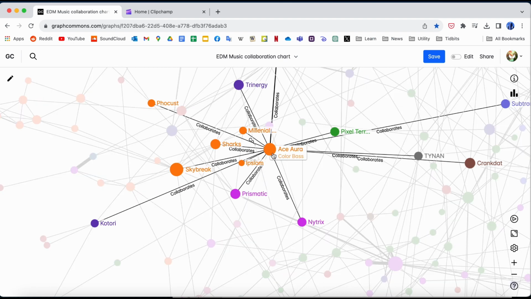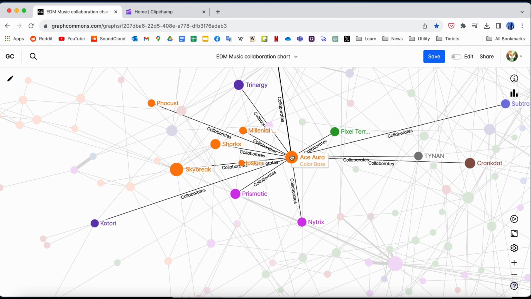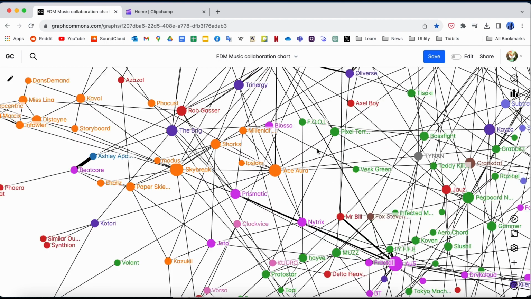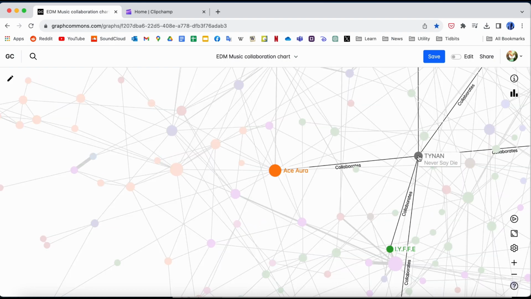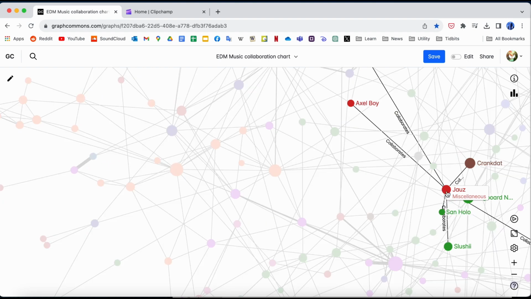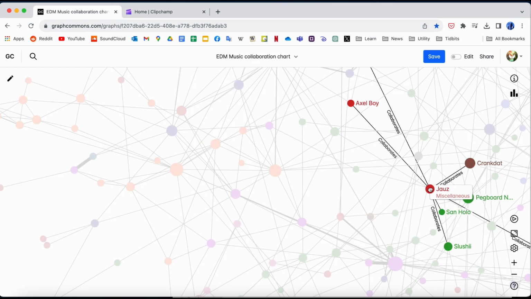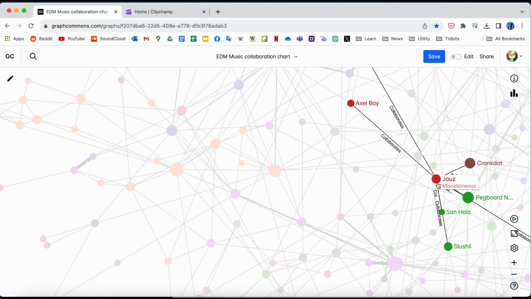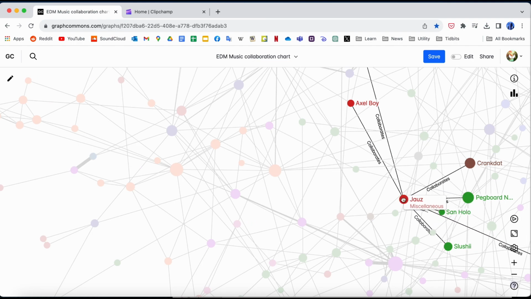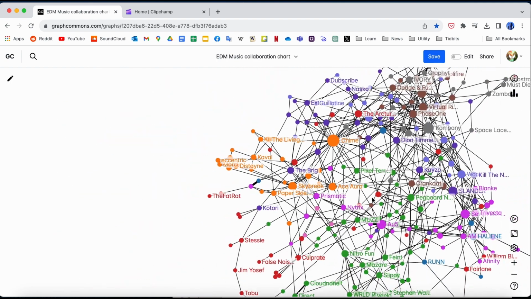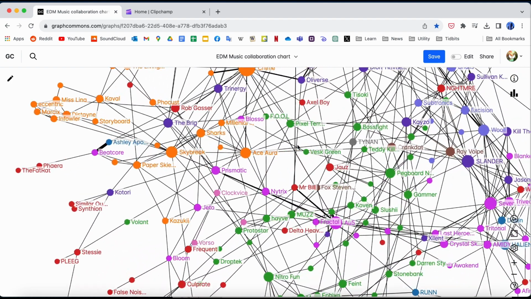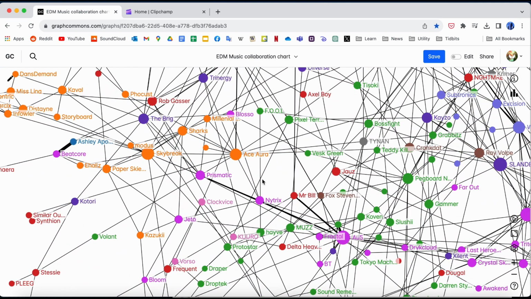And if you want to make it a bit clearer, you could always just click on a node and drag it, because sometimes these lines intersect where there shouldn't be. Like this one suggests that Jauz has had a collab with Virtual Riot, but they haven't. It's just that the dot is in the position, so you could just drag it here to make it a bit clearer. But with so many lines, it's hard to get a version that doesn't have any intersecting lines or nodes.